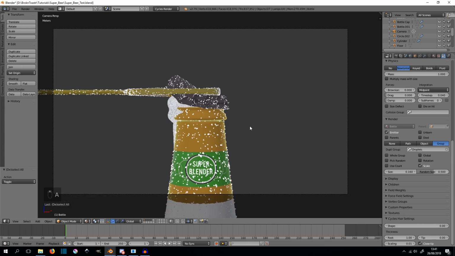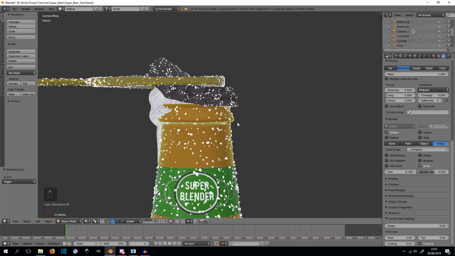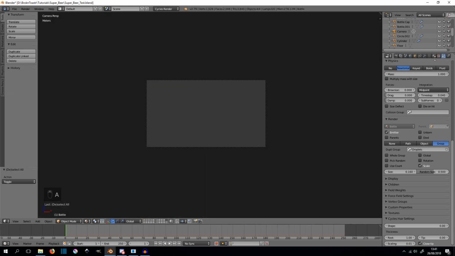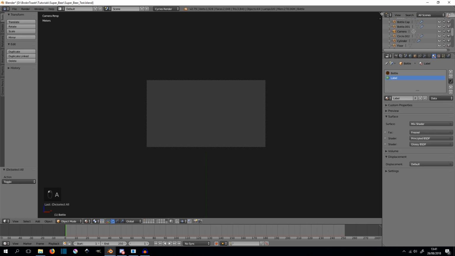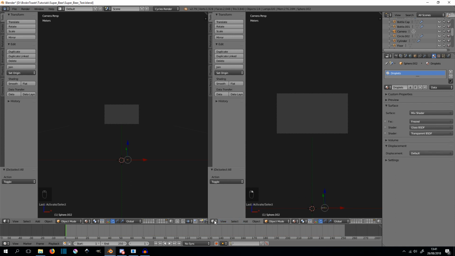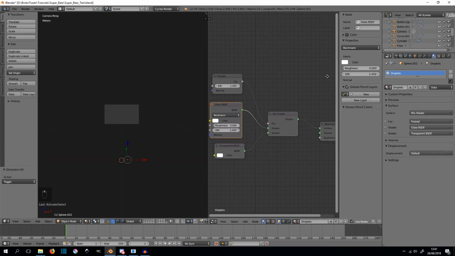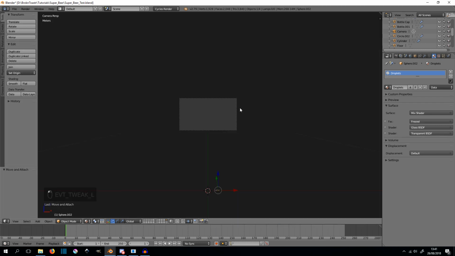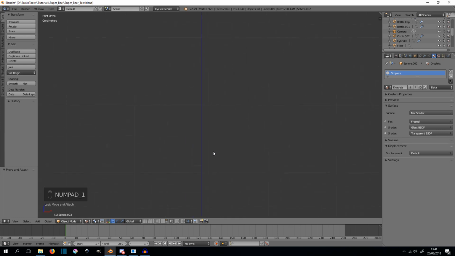And it's looking realistic. In terms of the material, we can check it out real quick. It's just a simple shader, a gloss shader mixed with a transparent BSDF linked with a Fresnel node. Now onwards to the smoke effects.